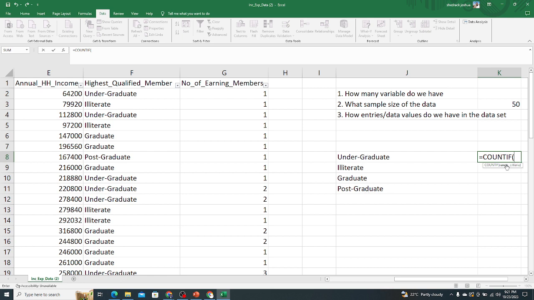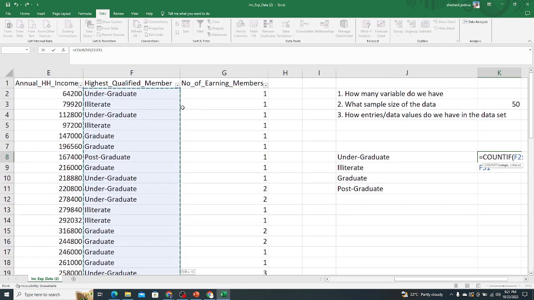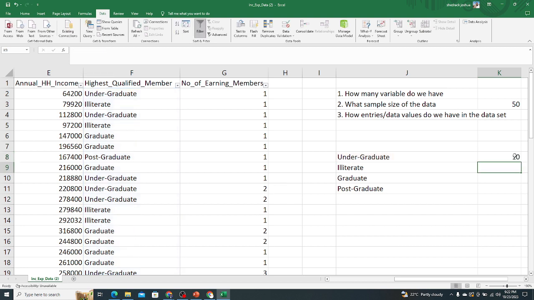So in this case I will say it is COUNTIF, then this will be my range, and then a comma. You can see the function itself is self-explanatory. Then I need the criteria, so for the criteria I can choose undergraduate. Once I do that, it will count for me, and I can see I have 10 undergraduate members in our data set.